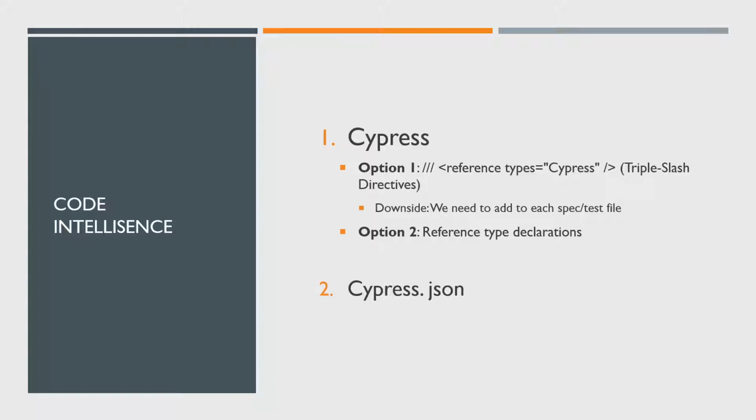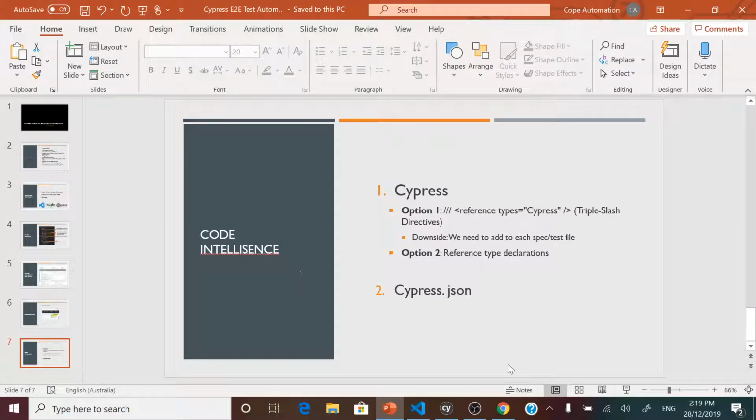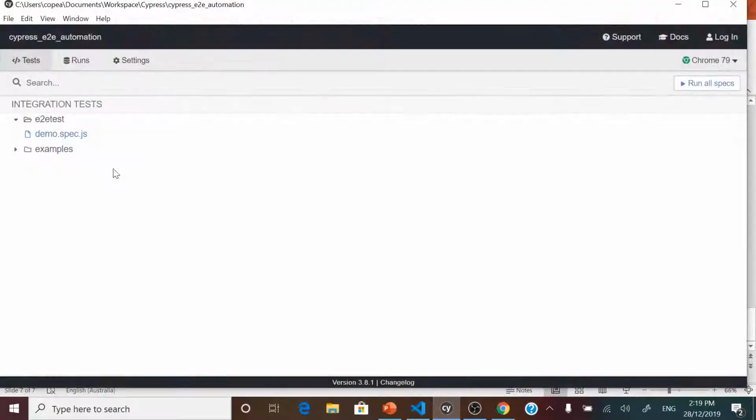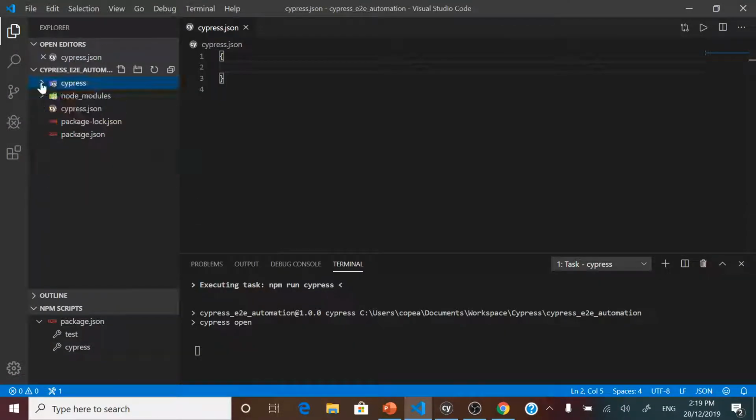To achieve that, there are two options, option 1 and 2, and we'll see them. We'll also achieve code IntelliSense for cypress.json, which is nothing but the config file. As part of the last video, we set up the project, and this is our project name, and Cypress has all of the folders.